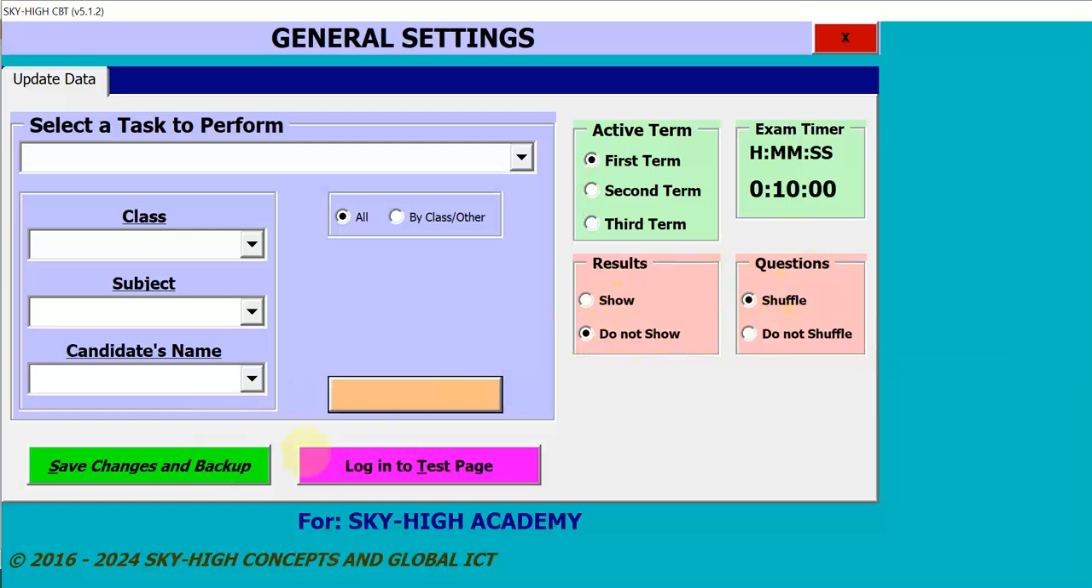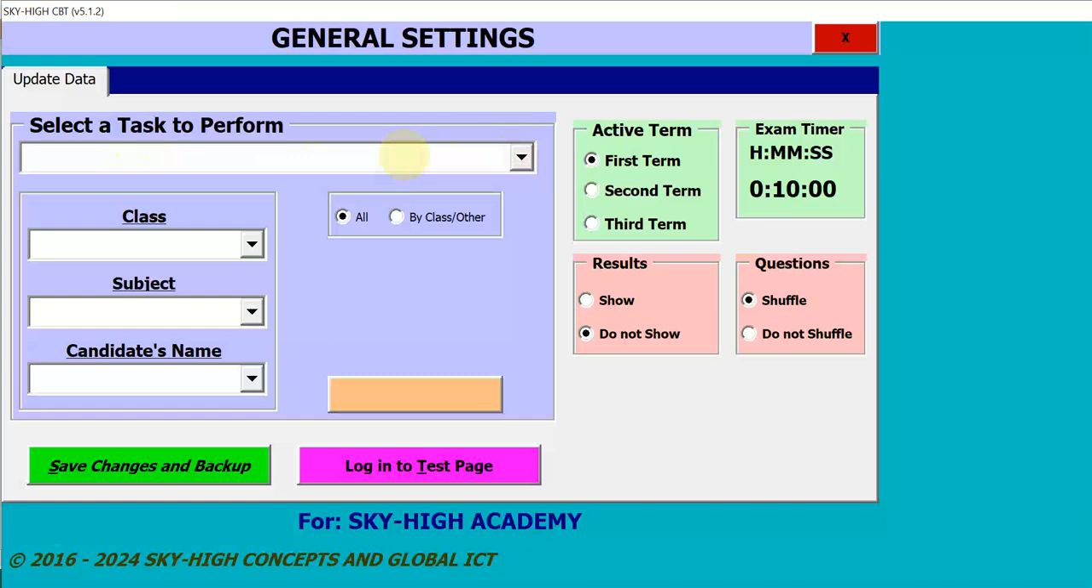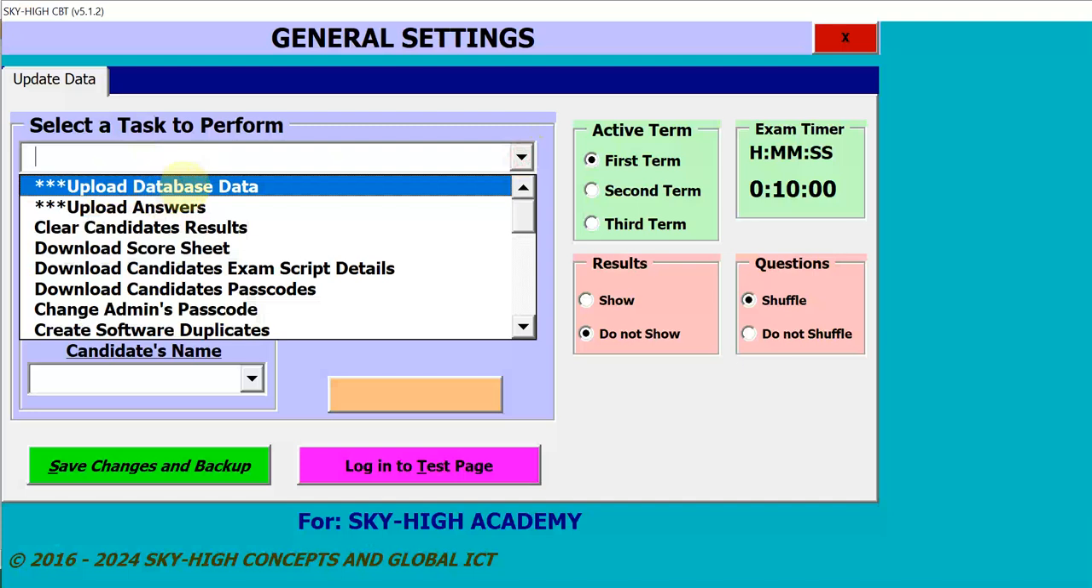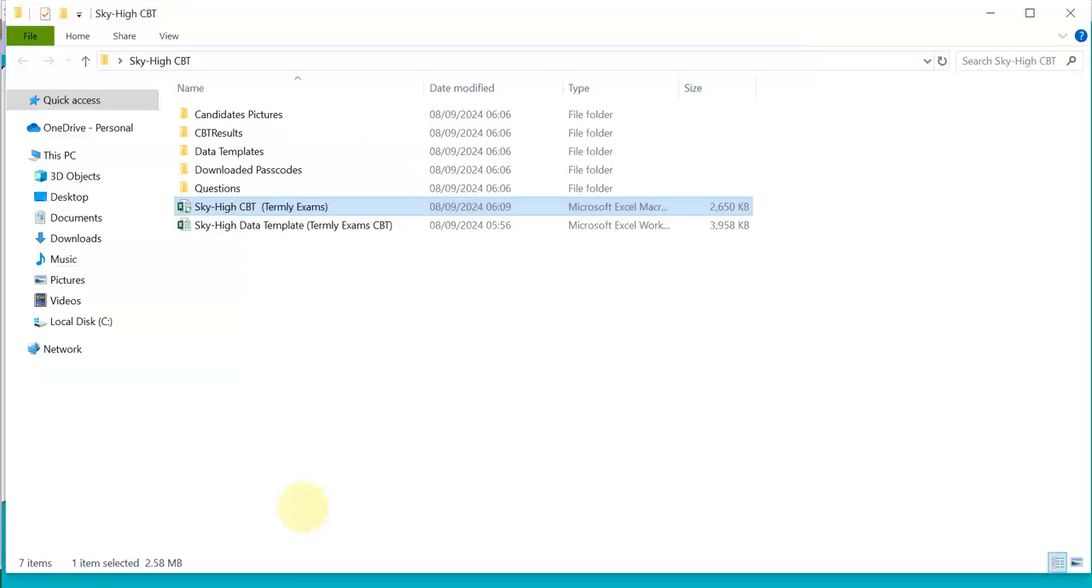So I want to quickly show us that anytime you upload information from upload database data, automatically the required folders for the software will be created, because you need to store your question in a location, and some other information needs to be stored in a location. So anytime you upload database data, anything that is needed by the software, any folder, it will automatically create it. So if you had a subject, for instance, it will create a space for the subject to store all the information for that subject.